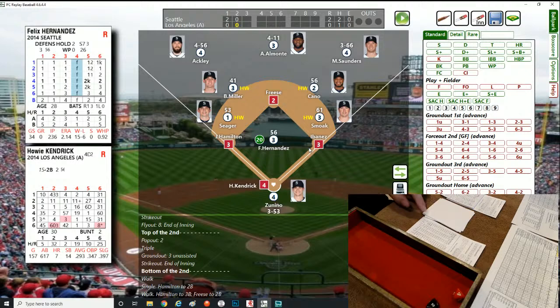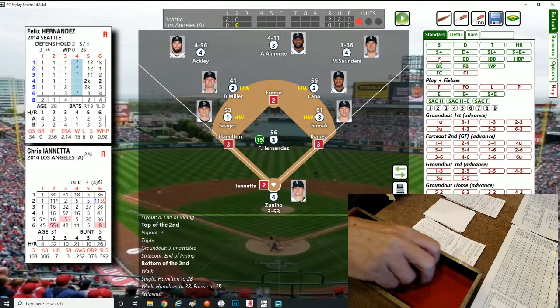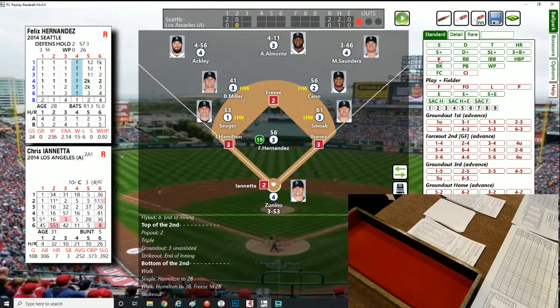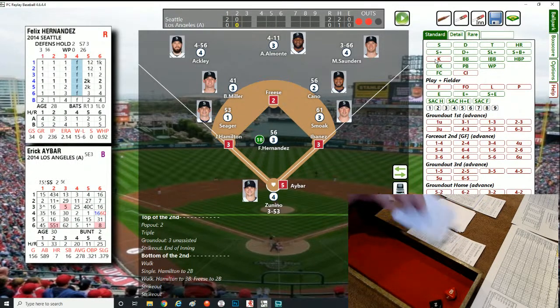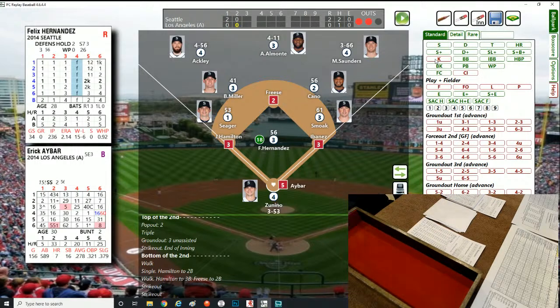Howie, 24, strikes him out. Whoa, what a big strikeout there. Chris Iannetta, bases loaded. Come on, Chris. You can do this, buddy. Let's do it. 28, strike him out. Wow, back-to-back strikeouts by the King, Felix. That brings up Eric Aybar. Last chance for the Angels.